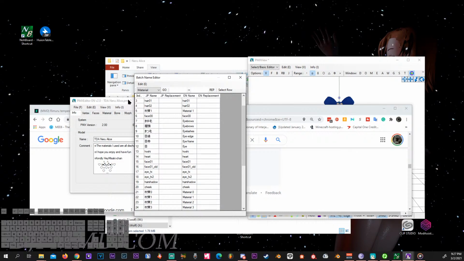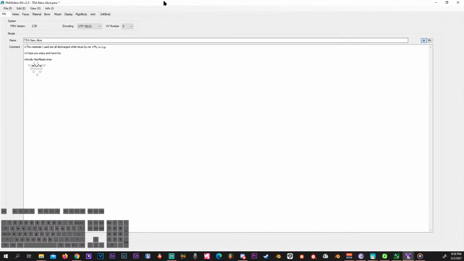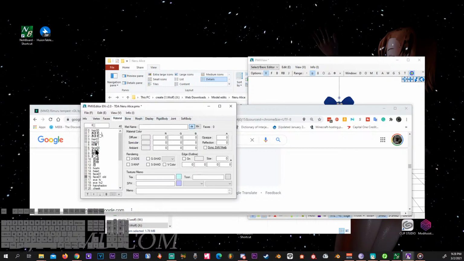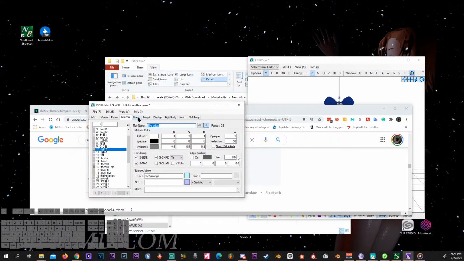So now, if you go to the material tab, you press here and you go to the English, it will have the translated name already placed in it. Like for instance, this one is called this in Japanese, and in English it's called IH. So let's do that for the rest.